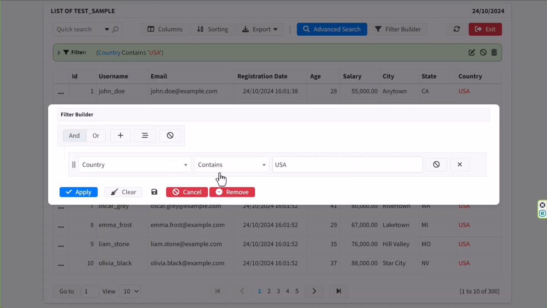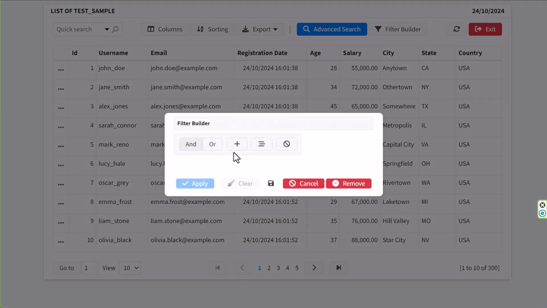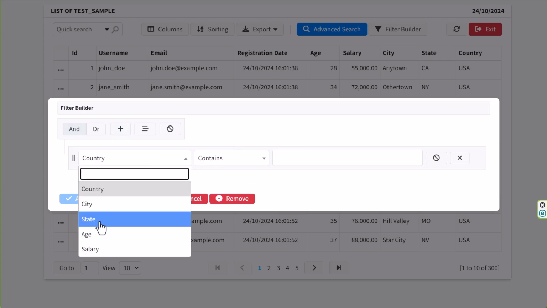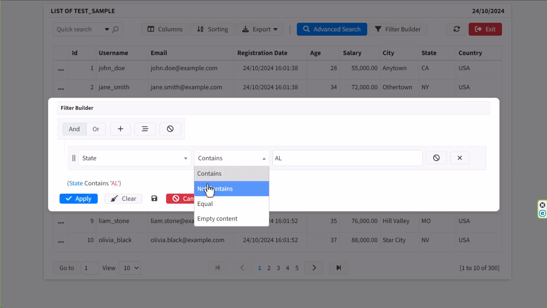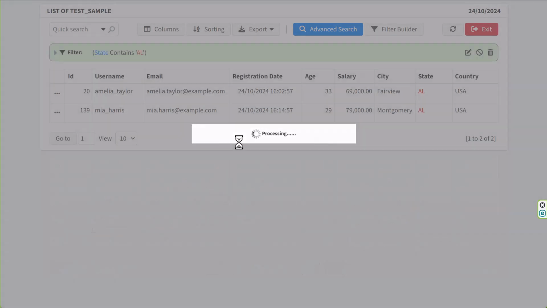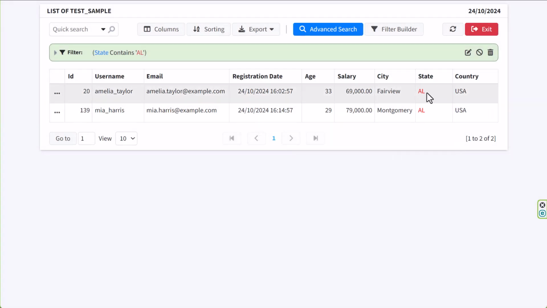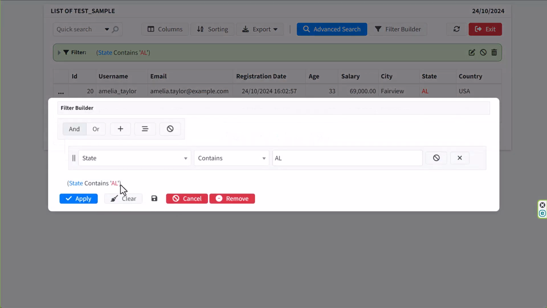Come back then to the grid application, and of course the filter builder plus, and let's say state this time, and Alabama. We love Alabama, or AL, a state. Okay, contains, apply. And there we have all of the AL states. I'm not entirely sure what state that is, but that is what we have there. And now if I come back to the filter builder, we have that now displayed here.